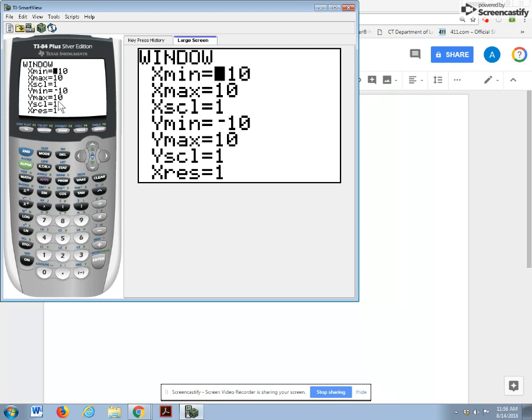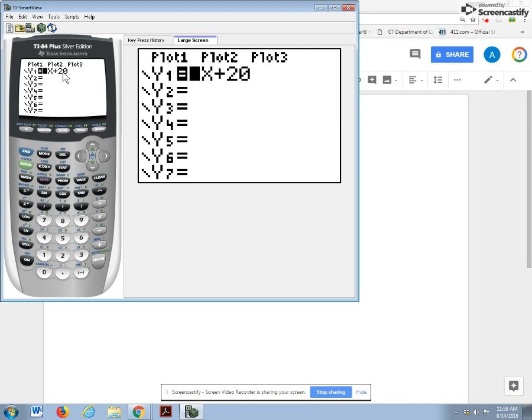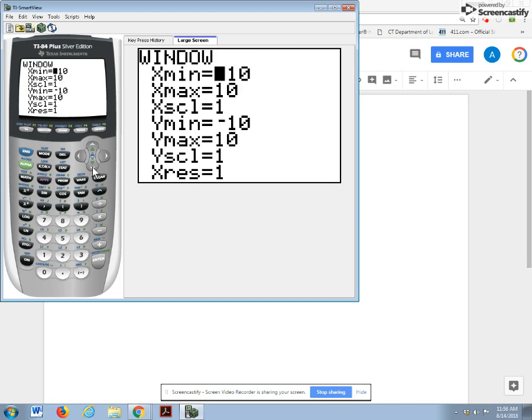So I know that my equation is plus 20. So I need to be able to see to 20 or maybe a little above 20. So I'm actually going to come here to my y max, and I'm going to change that to 30. And notice I'm just using my up and down arrows to move throughout this window.